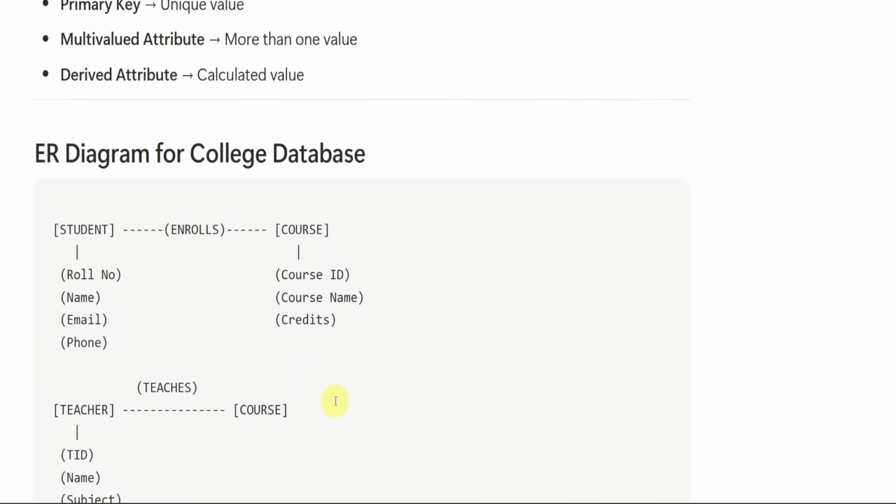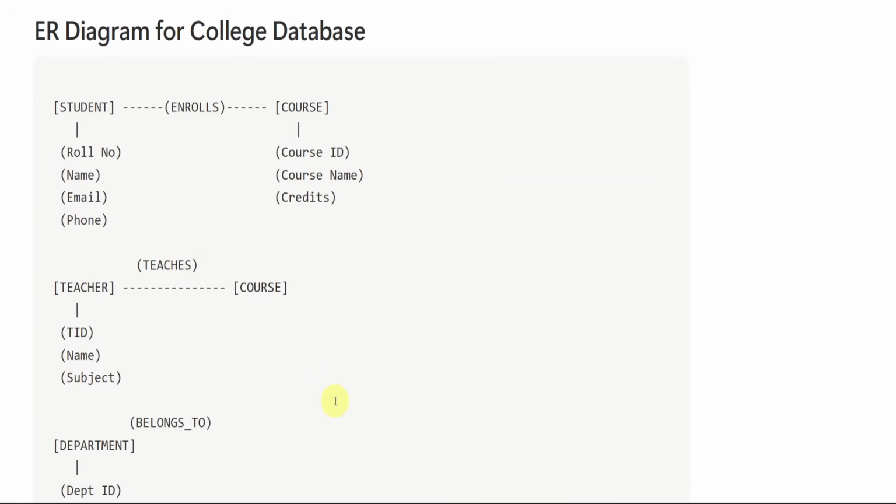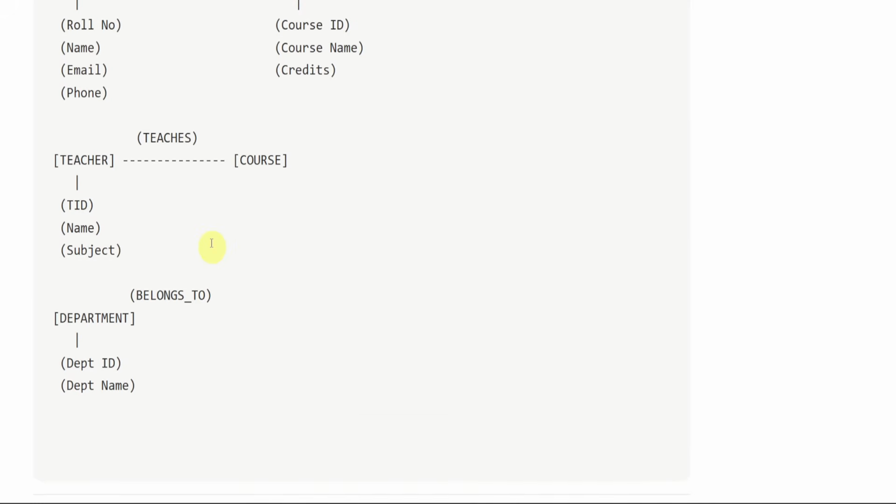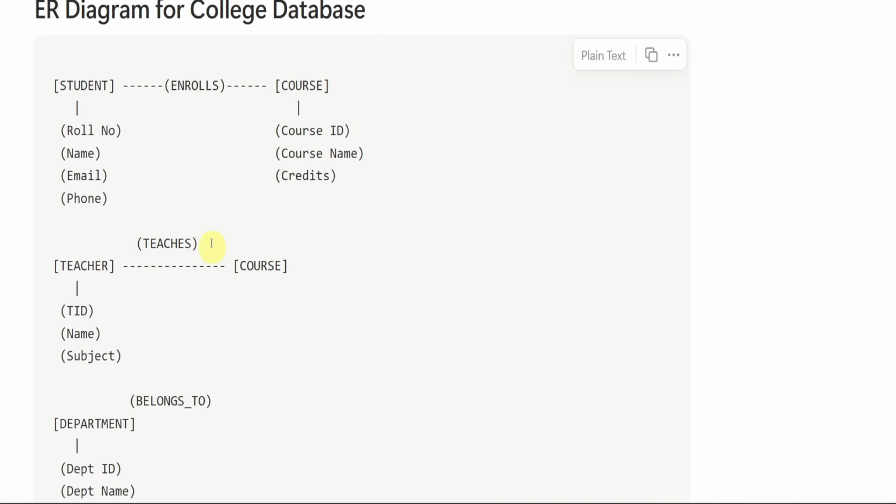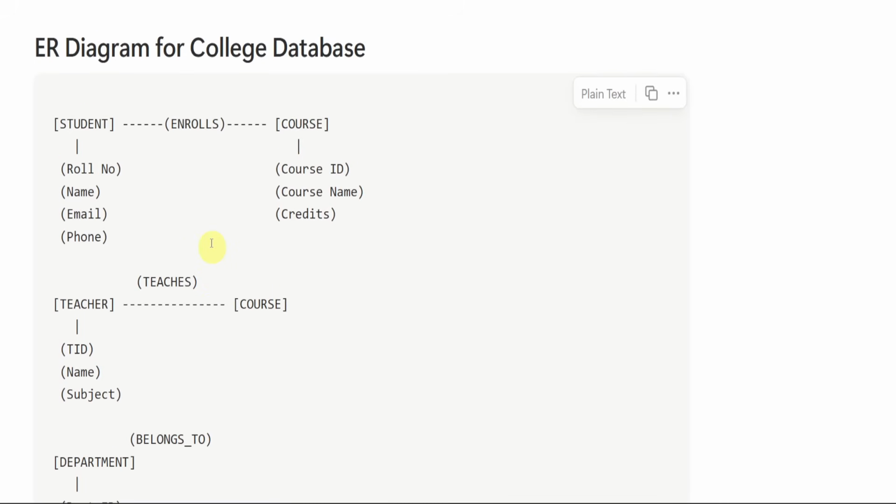So ER diagram for college database आप लोग देख सकते हैं यहाँ पे. This is ER diagram showing student, course, teacher, department, so all these relationships. So एक दूसरे से कैसे connected है बोल सकते हैं. Like student will enroll in the course, right. This shows which course each student is taking. Okay. Then teacher teaches the course. Like this will show teacher is teaching which subject.